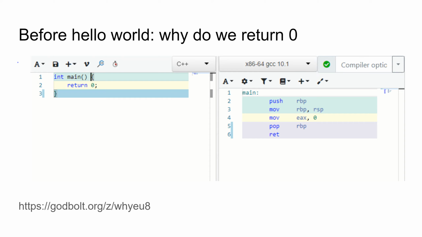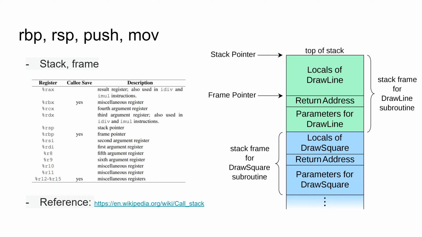Let's just try to return a 0. What happens when you write a main function that returns 0? Well, as we can see here, there's a bunch of push and move happening before we actually set something to 0, and then we have a pop and return. The reason we have those push and move is that we need to do a bunch of stack manipulation on the stack frame to abstract a function call in assembly language.